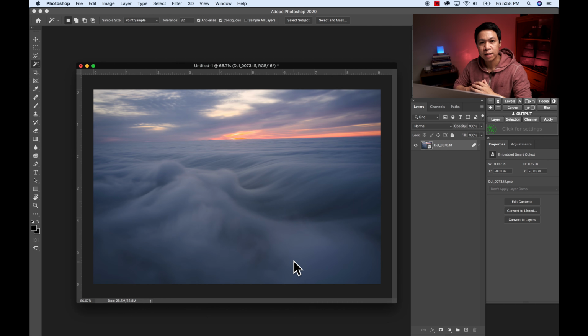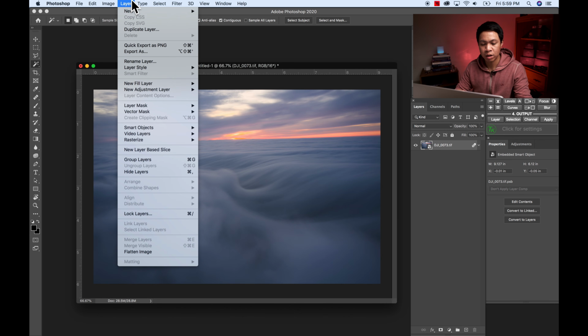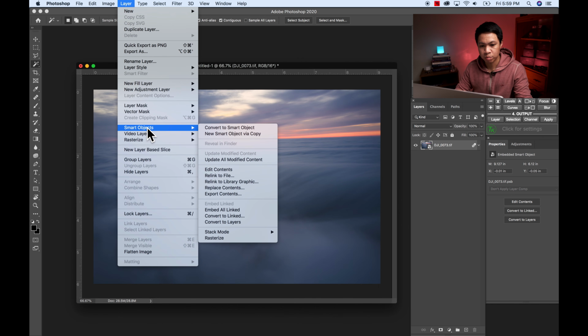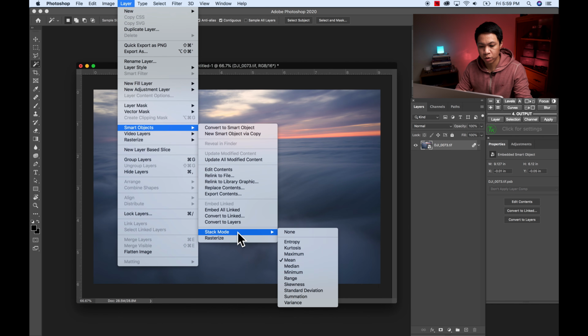And you can see stack mode mean gives us that long exposure effect. Take a look here on the computer. When I toggle back and forth, we'll undo that. You can see the static shot. Our smart object is here. And now we apply stack mode mean, and it's back there. So again, once you have your smart object, click Layer, Smart Objects, Stack Mode, and Stack Mode Mean. And that's pretty much all there is to it.